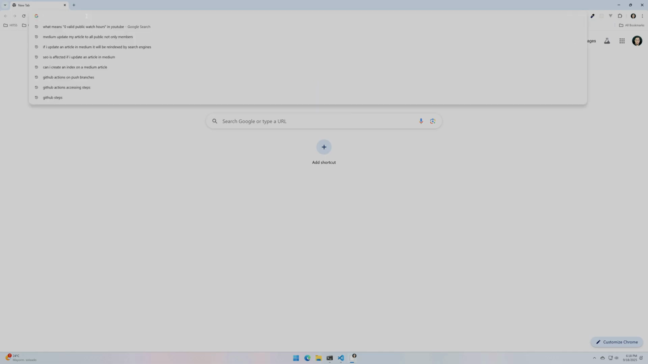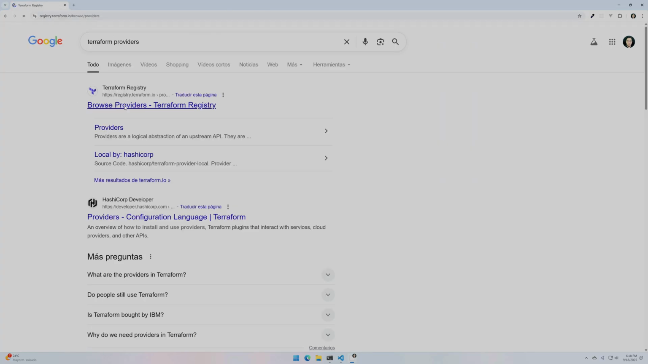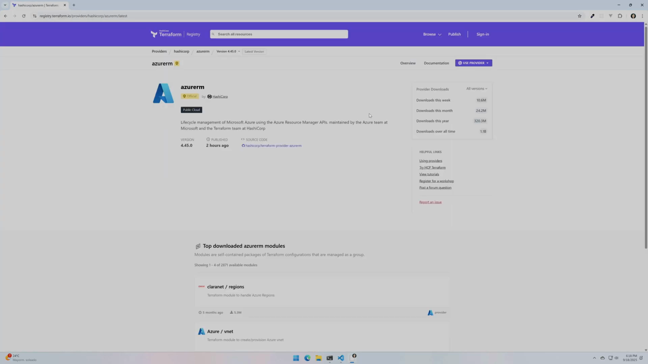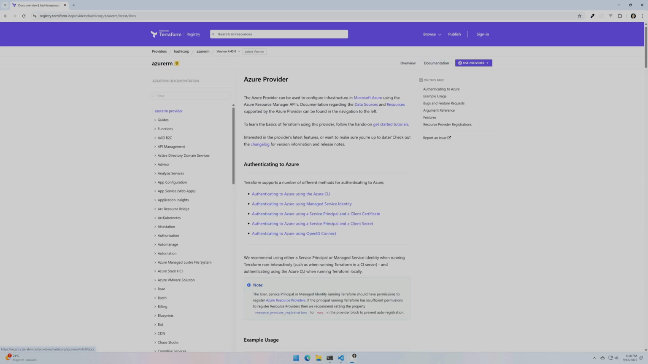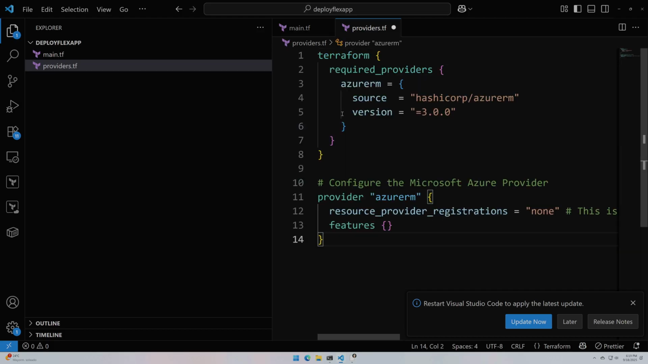Then let's go to Terraform providers documentation. Here we'll look for Azure RM documentation. Let's go to documentation section. So here we'll find an Azure RM provider definition. So we'll copy it and paste it into our providers.tf file.